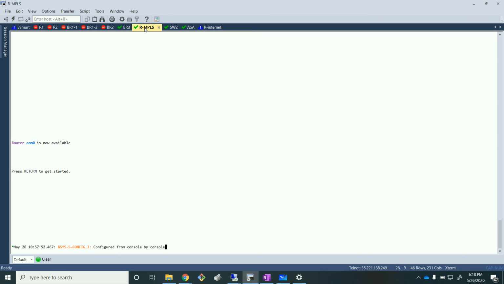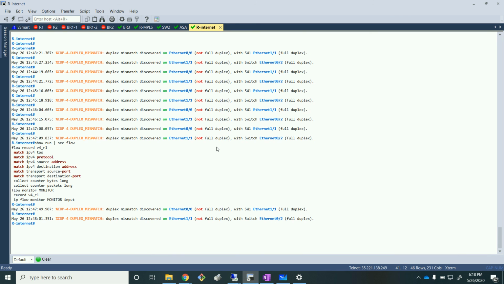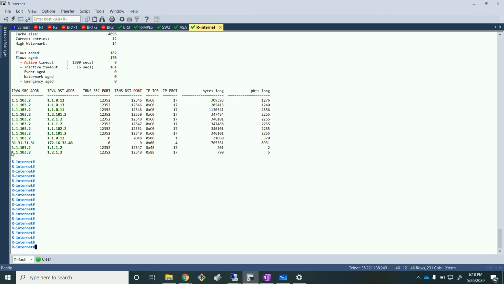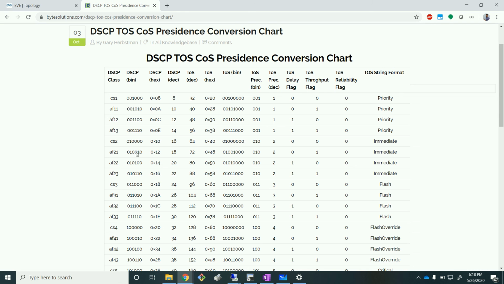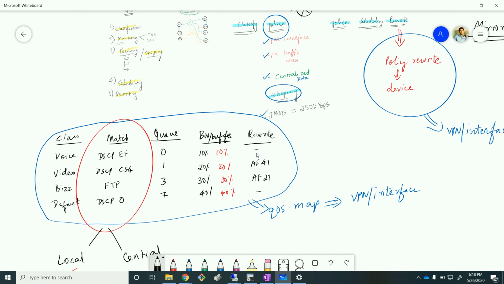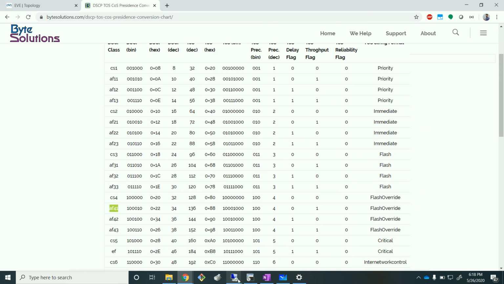The ping has gone through. Now if you go down to our internet router and check the flow statistics, it's going to tell you the value. See here, the latest ping which has gone in, this is the flow collection. You can see the IP TOS value has changed to hexadecimal 88. Now you can verify by going to this table. Hexadecimal 88 is nothing but AF41, which is very much in line with what we want.